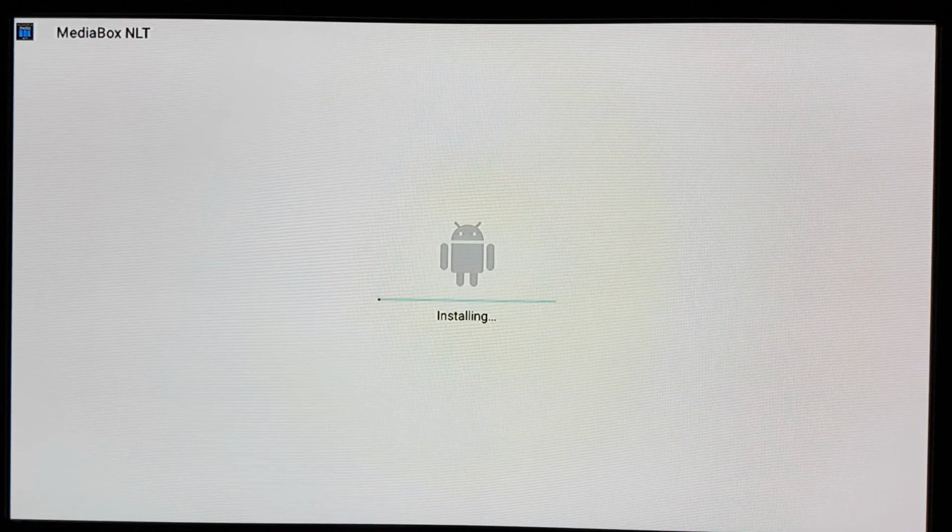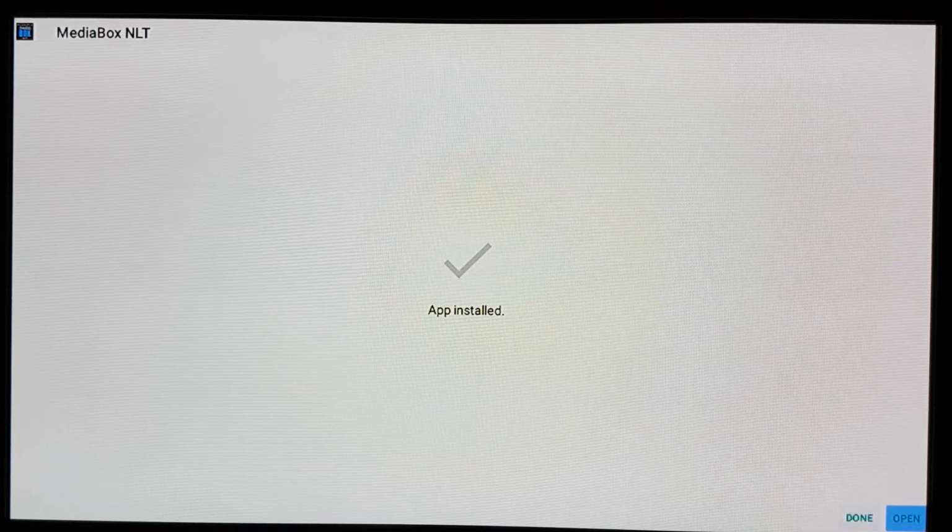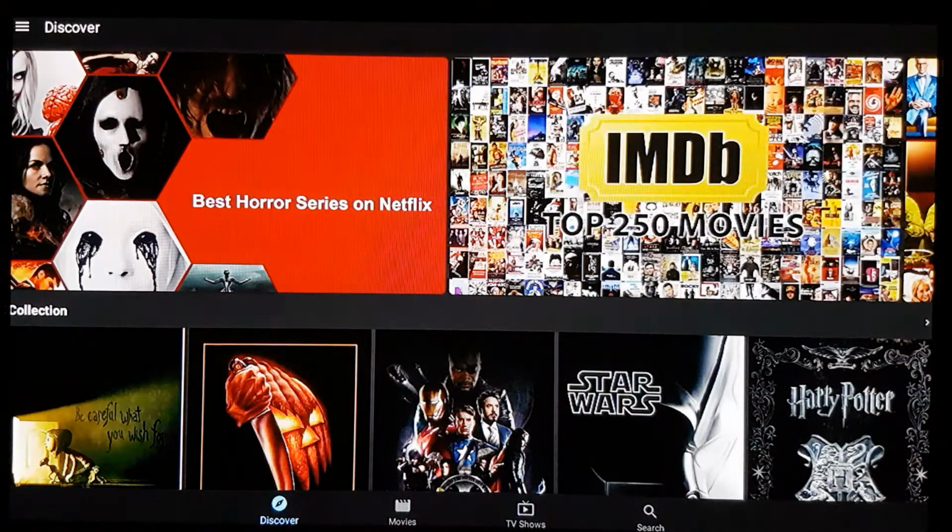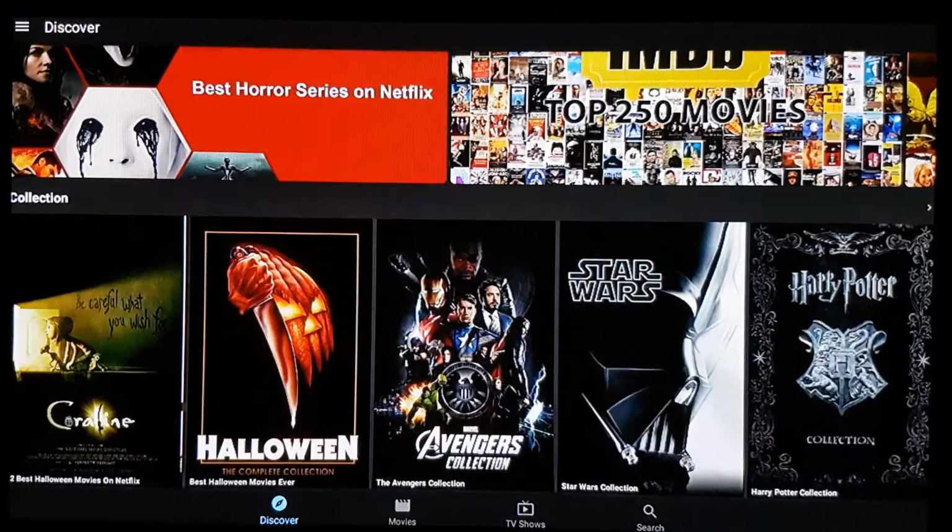This is a really good app. This is a must-have APK for your boxes, so you can enjoy all your free content. Okay, you're just gonna hit done, and we're gonna open, and just like that, guys, you have it right here.